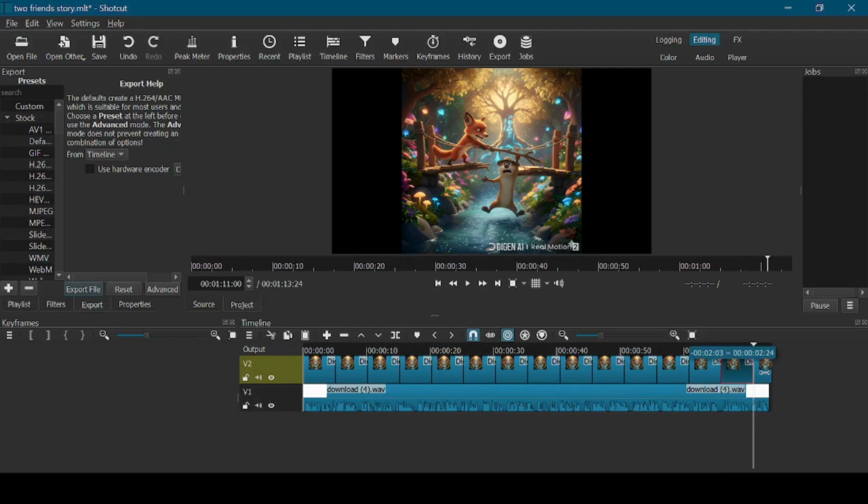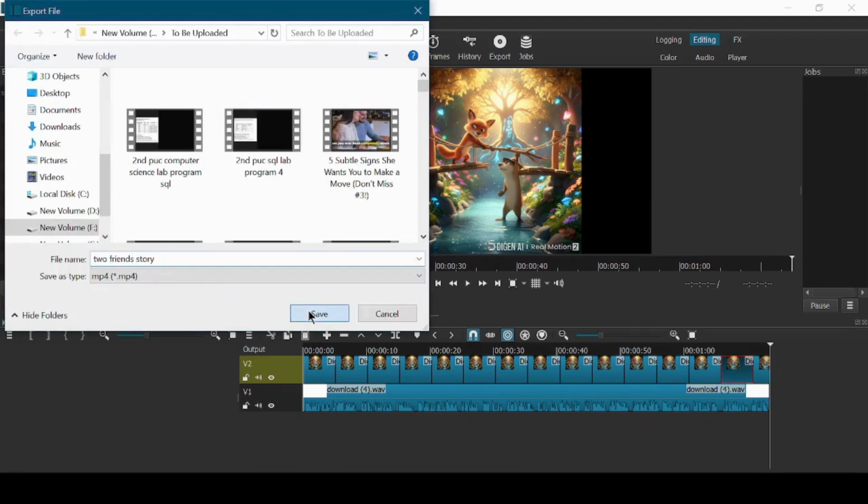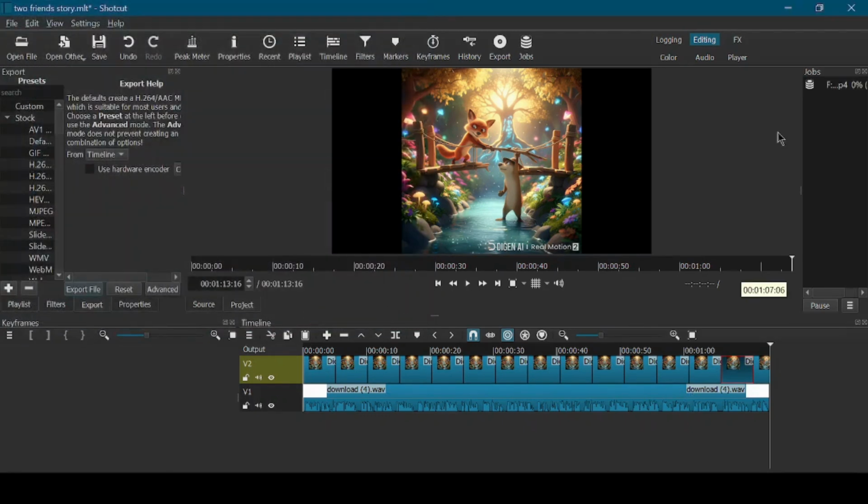Once everything is set, preview your project to make sure the video flows smoothly. If you're happy with the result, click on Export to render the final video file. Choose your preferred resolution, for example, Full HD 1080p, and wait for the export to complete. Now, let's take a look at the video generated.